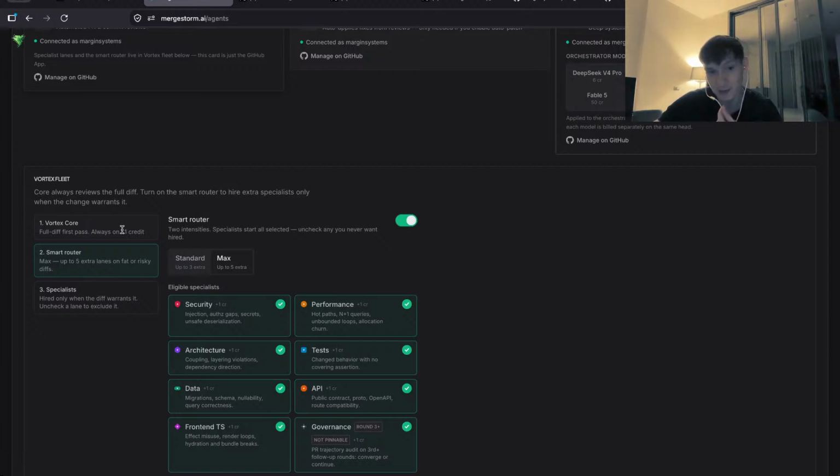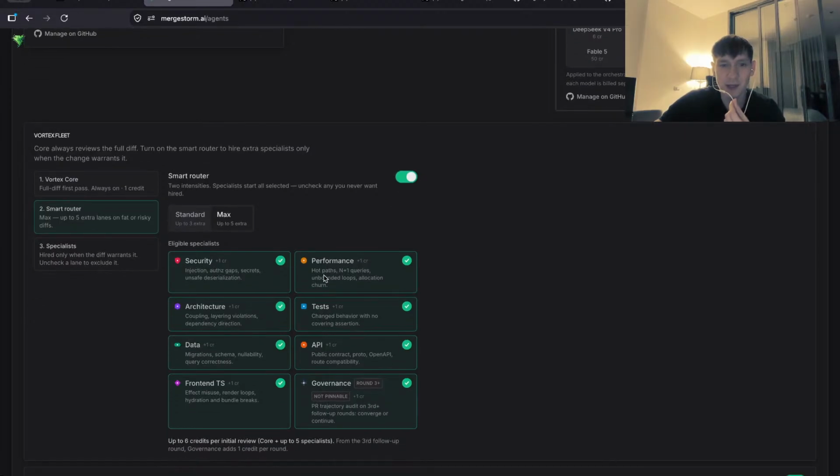But a lot of people at the same time, I noticed, use multiple review agents. They use CodeRabbit, they use Greptile, they use Qodo, they use GitHub Copilot, Cursor BugBot. There's a lot of code review agents. But the thing is, we give you additional specialists you can call.